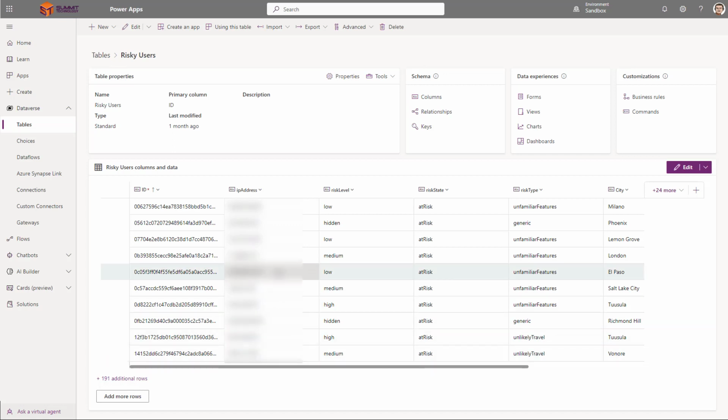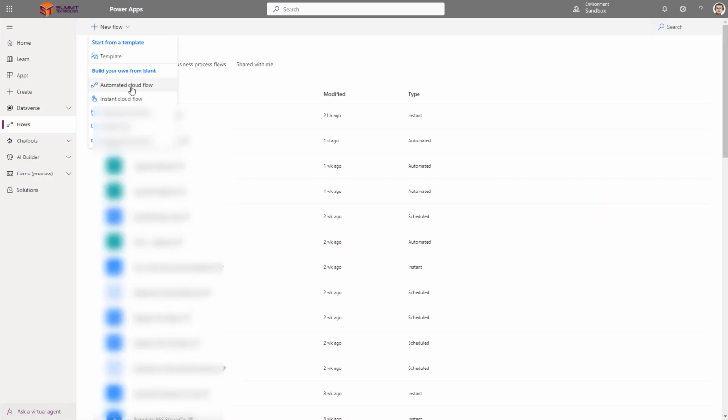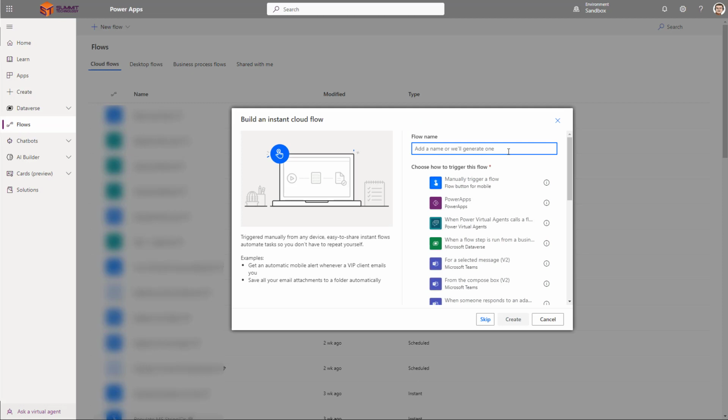So with that, let's go ahead and pivot now into the actual Power Automate flow. So here under the flows, you click New Flow and do Instant Cloud Flow. You can give this a name here. I'm just going to call it Risky User Demo.